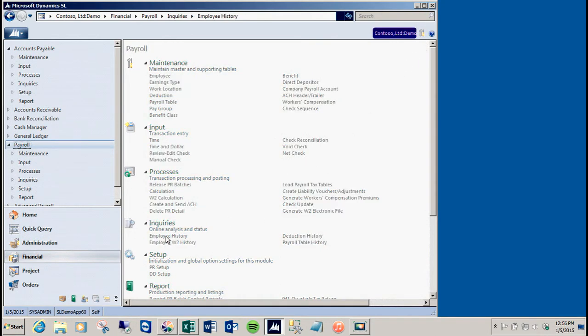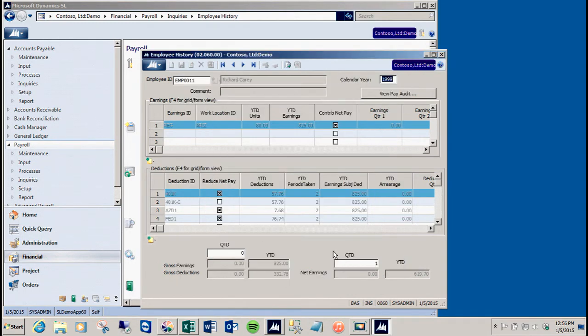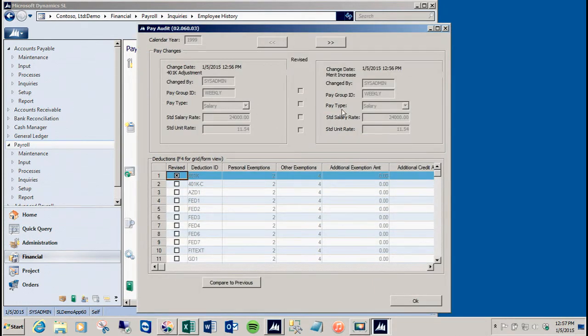and open up the employee history screen, which is under inquiries. Find Mr. Carey. Put in the calendar year. This database is in 1999. And I'm going to click View Pay Audit.